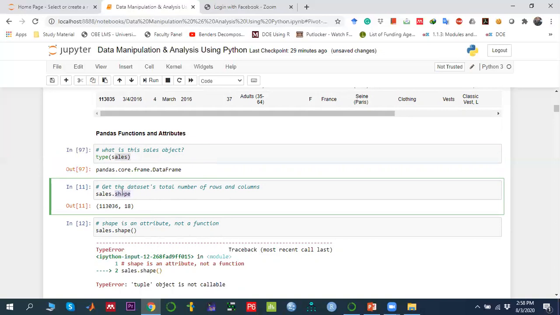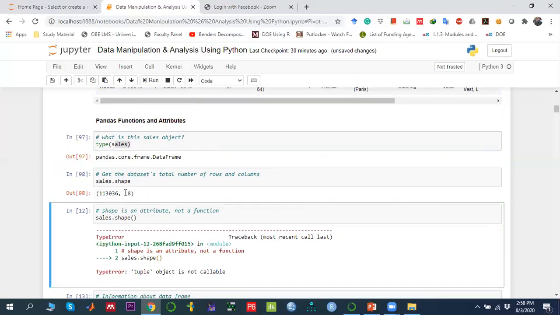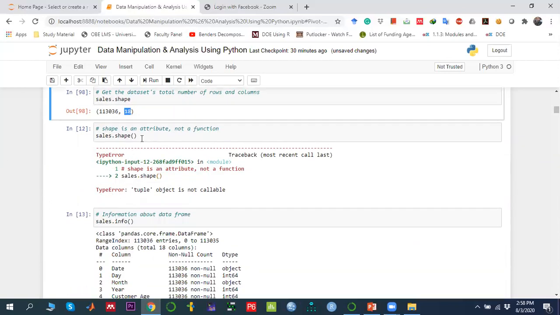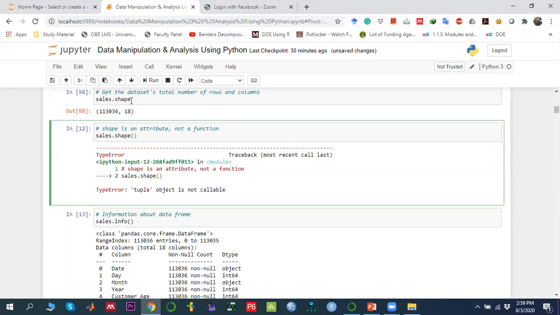So sales.shape. If I run this one, it is informing me that I have a total of 18 columns, right? That is basically 18 variables, and I have this many row entries. This is representing the number of rows, or you can say the data entries, and this is indicating the number of columns, or you can say the decision variables. Again, as I told you, shape is an attribute, not a function.